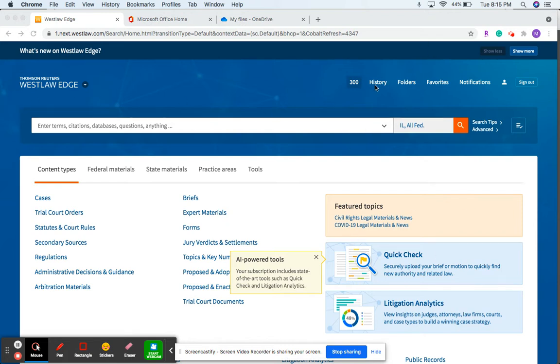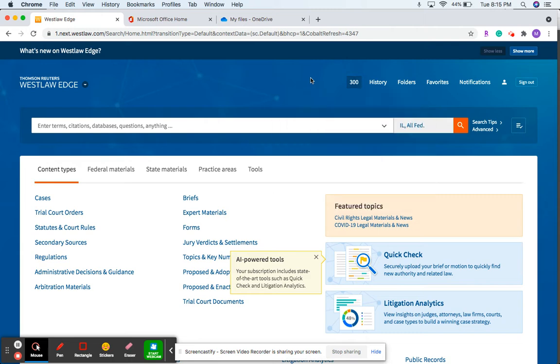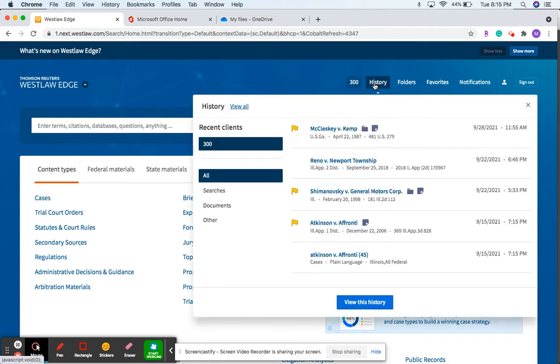Things that we have on our banner, we have our history. Well, this is our client number, so our client ID. If we were mid-research and we were doing something for a different client, we would change our client number here. We can change it. We can go to our history. Our history are our recent searches, recent documents we pulled up.